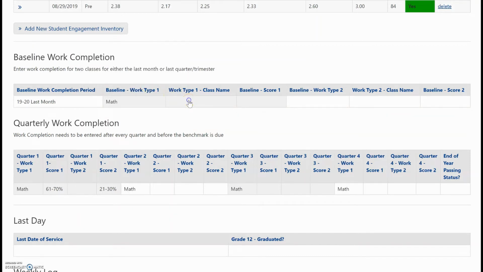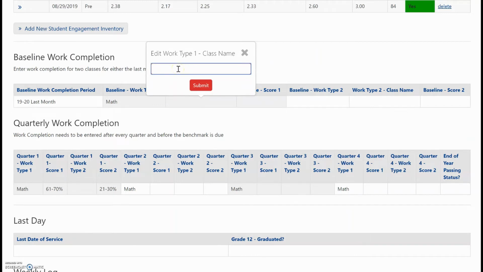Next, you want to enter the class name. Some students take more than one subject, so this is for you to specify and clarify which class you will be talking about. Once you enter that, you can click Submit.